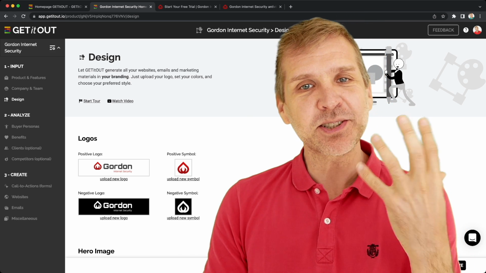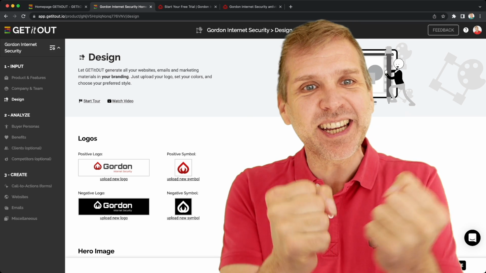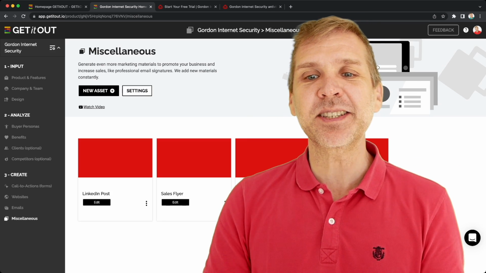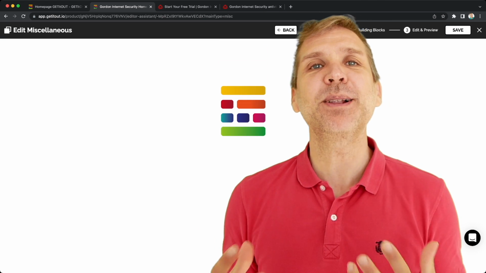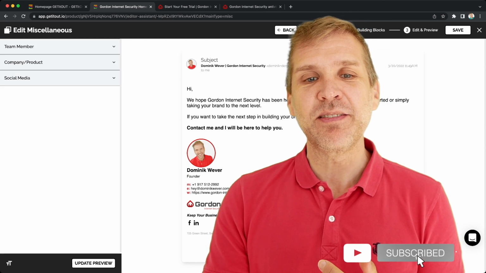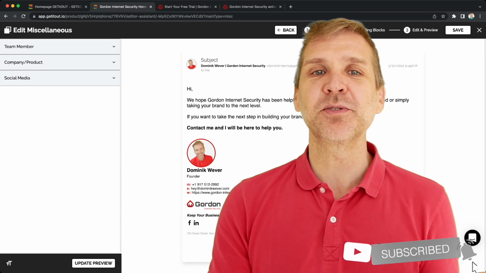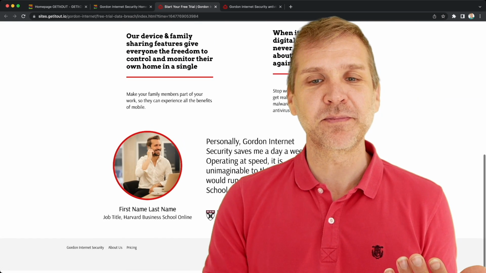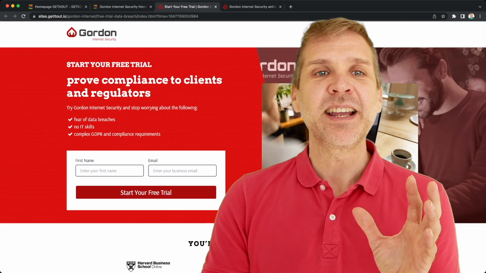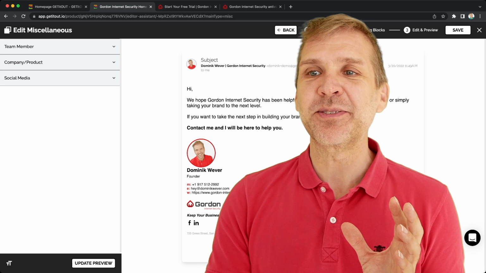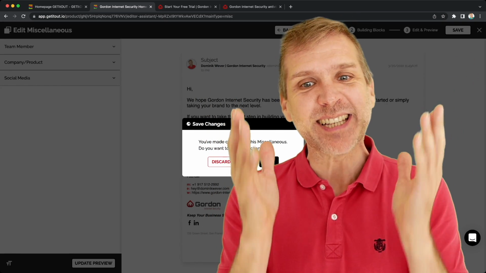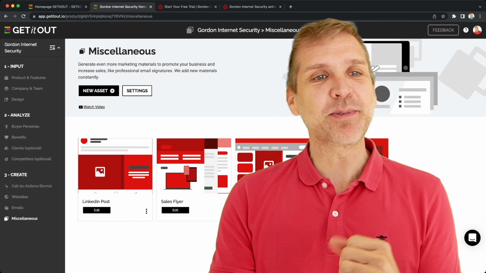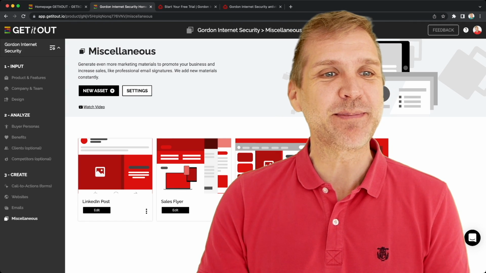And just to give you a quick sneak peek, the idea is Get It Out takes that and then automatically builds it into your materials. Let's say something as simple as an email signature. See, this is where your logo automatically shows up. Or a landing page. Well, again, that's where your logo shows, right? So that's why we are doing this. So again, the idea is to set it and forget it. Just do it once and then you never have to worry about it again.